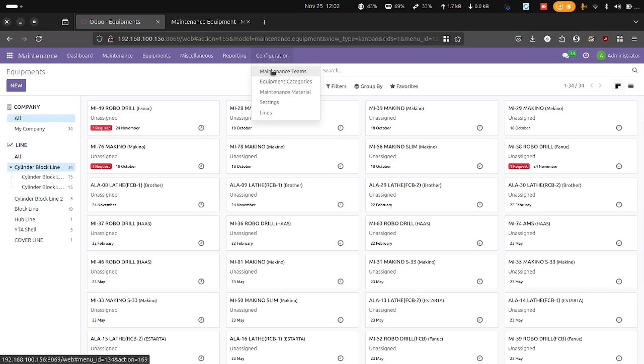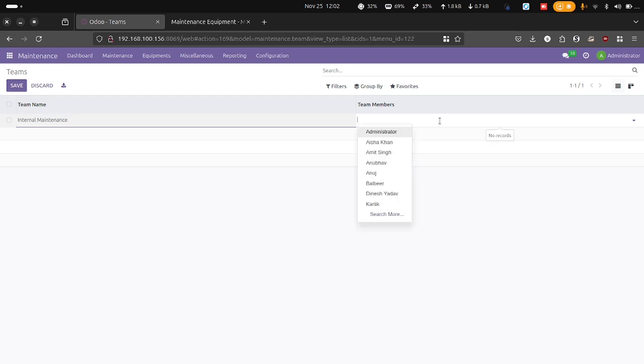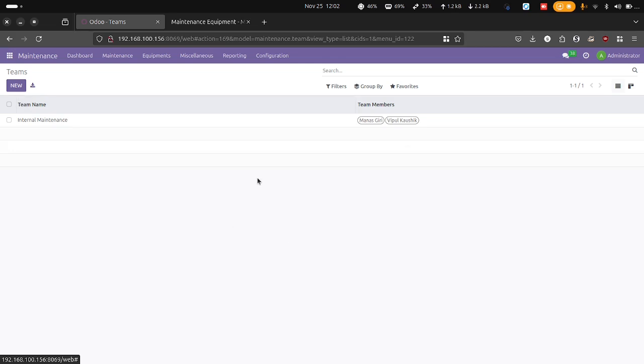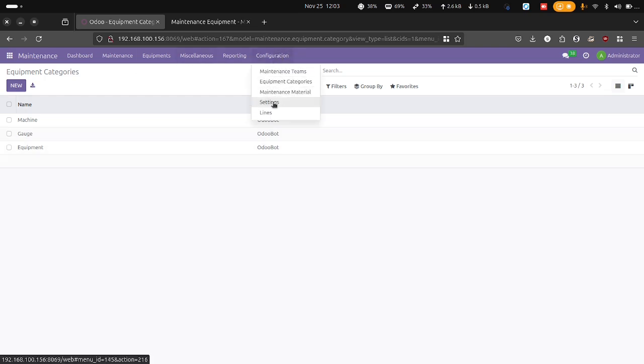Then moving on to the teams, we can see we have defined internal maintenance and we have different team members. So those team members can be defined here. Let's say I will define Manas and Vipul, they are available in this team. So this is how you can configure your teams. We have different equipment categories: machine, gauge and equipment. So these are the things that we can show here.